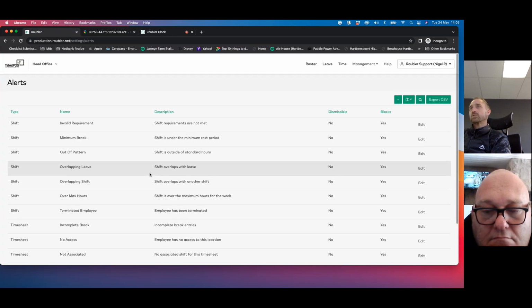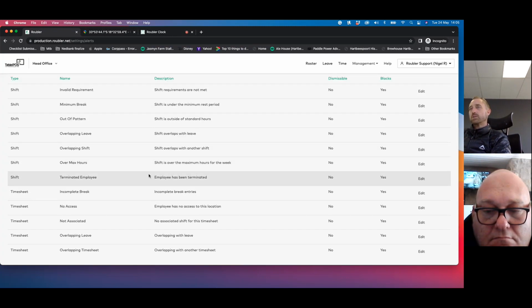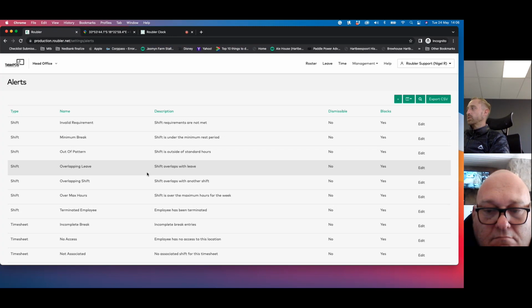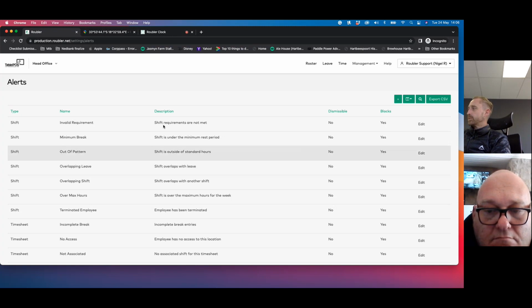It does cost an extra 10 Rand per user per month to have facial recognition on. That's because we use the AWS service, the Amazon Web Service, for facial recognition. It actually costs us $1 a month per employee. So if they've got that on, it is an additional cost, but obviously it's up to the customer.